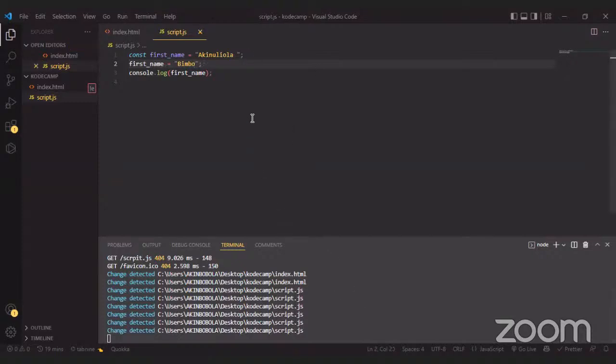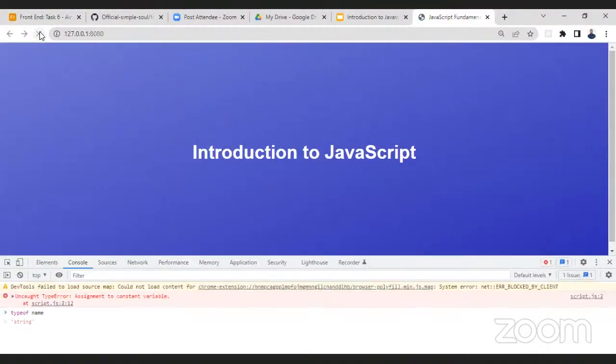I won't get an error here, but if I go to my console, I would see an error. It will tell me it's a const variable. Assignment to const. That is telling me that I have defined that const variable and I can't reassign it to another thing. That is when I said const variables are not being changed.